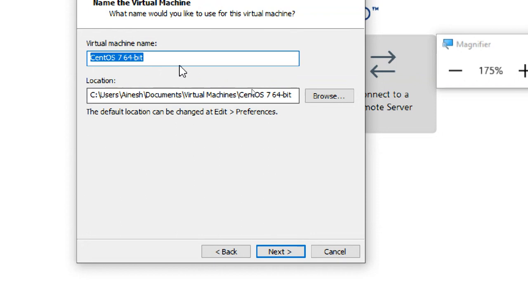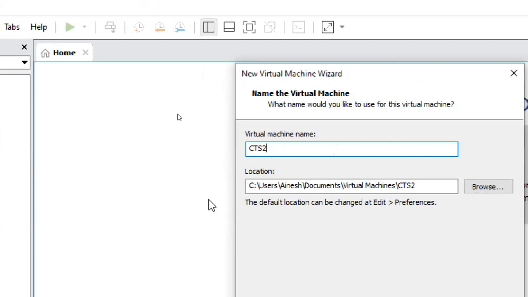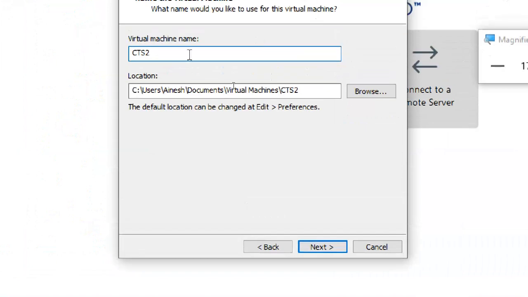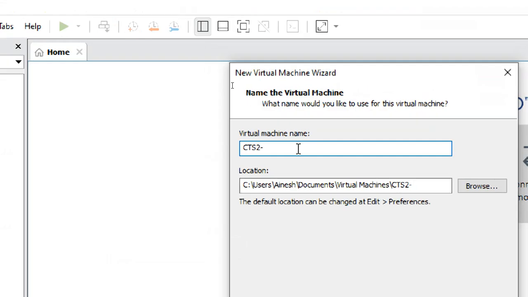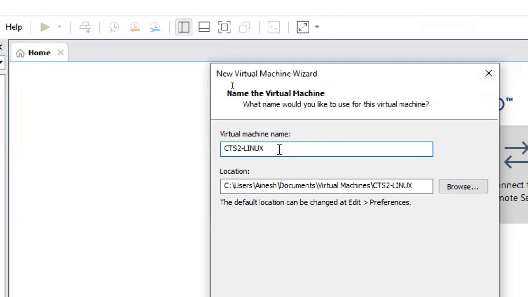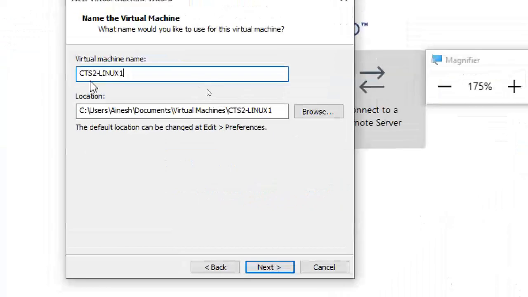So I'm giving a name like this, CTS2, because you are the second batch. See, this is CTS1 that I gave here, because that is the first batch this year. CTS2. Okay, Linux or CentOS, anything you can give. So I put CTS2 hyphen Linux 1. For your system, you can give only Linux 1, no problem.